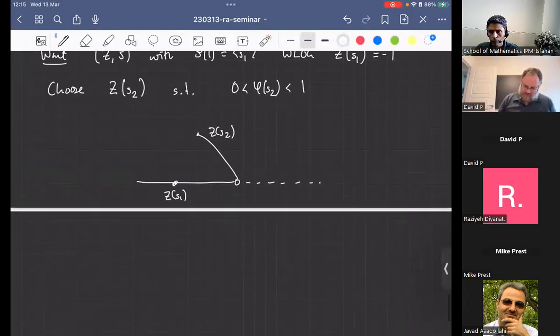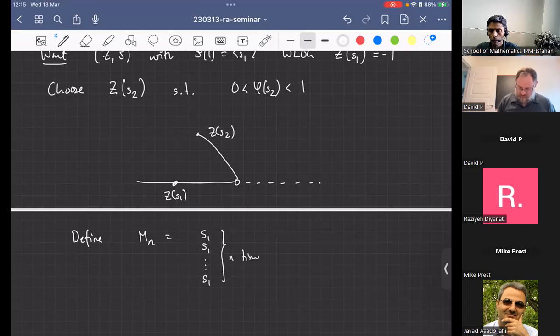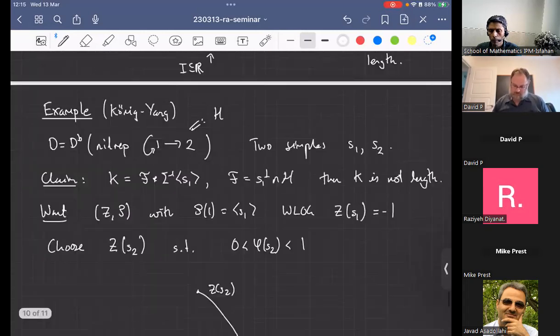So I'm going to define a module, a nilpotent representation Mn with composition series S1 n times and S2 at the bottom. Think about this as the one which goes around this loop n times and then finally makes its way to 2.